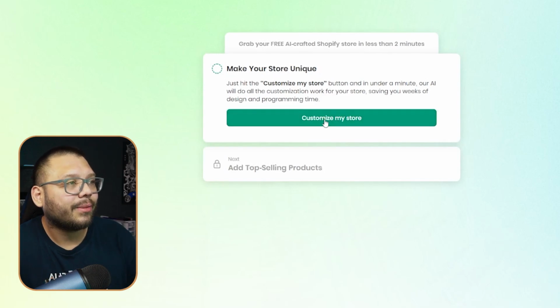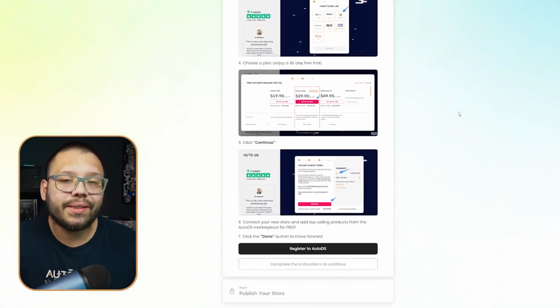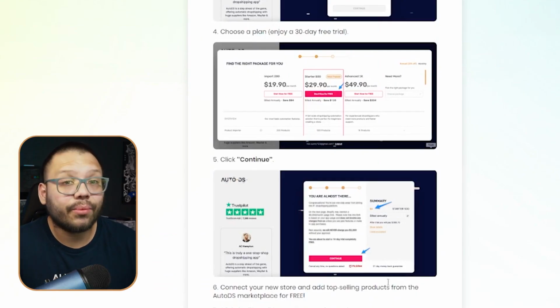Now, this is where the fun part starts. This is where Build Your Store is going to make our store fully unique. Let's check this out. Let's go ahead and click on Customize My Store. And now it's doing its magic. All right, now from here, what it's telling us to do is to go ahead and register for AutoDS. So what we can do is click on Register for AutoDS down here.